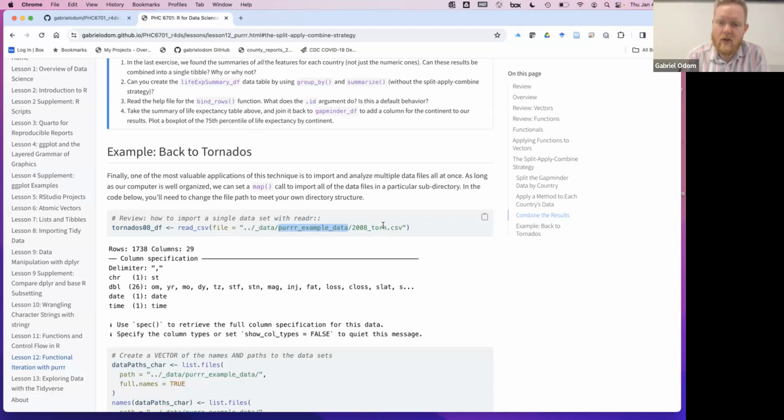Inside of this folder, there's a whole bunch of CSV data about tornadoes based on the year. So if I wanted to import this data set, import one data set at a time, I can use the readr command, read_csv, and then I just need to specify what the file name is.